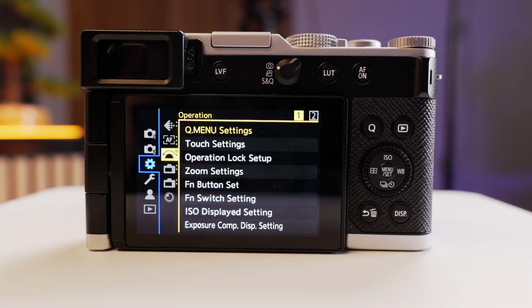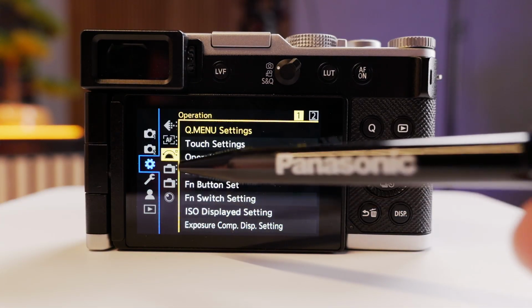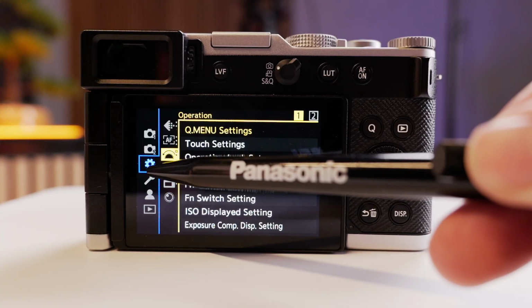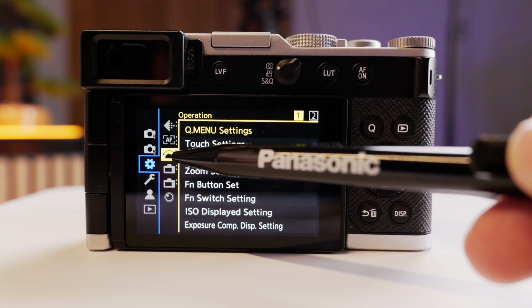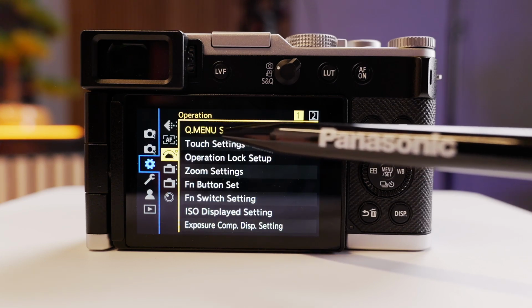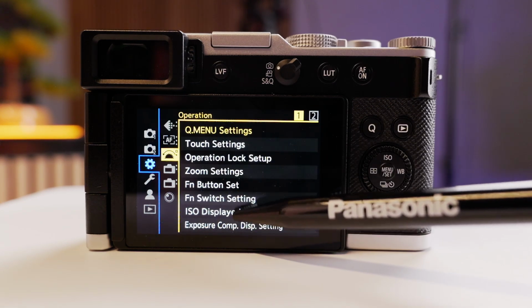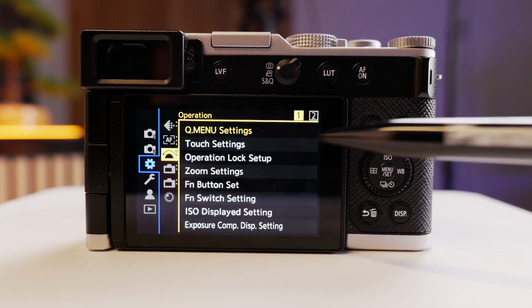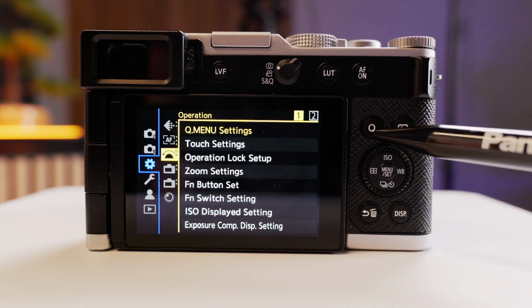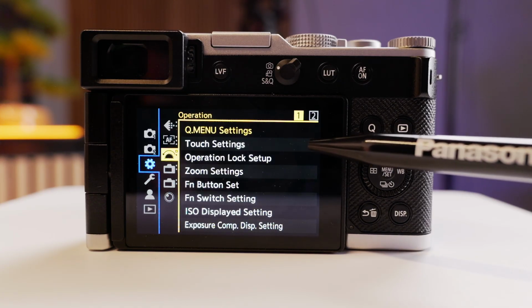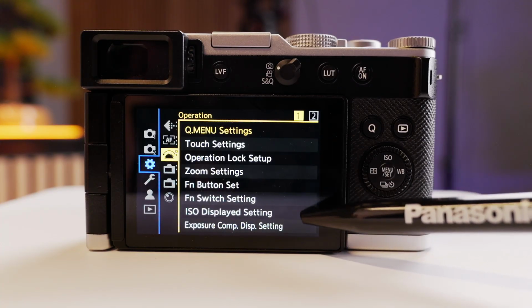I want to show you, if you go into this little spanner, settings, then go to the operation, which is this wheel icon here, you get to basically customize all of these options. So we have the quick menu settings, so when you press the quick menu, we'll jump into that. Like I said, this is going to be the next video. We're going to go through every single one of these options.